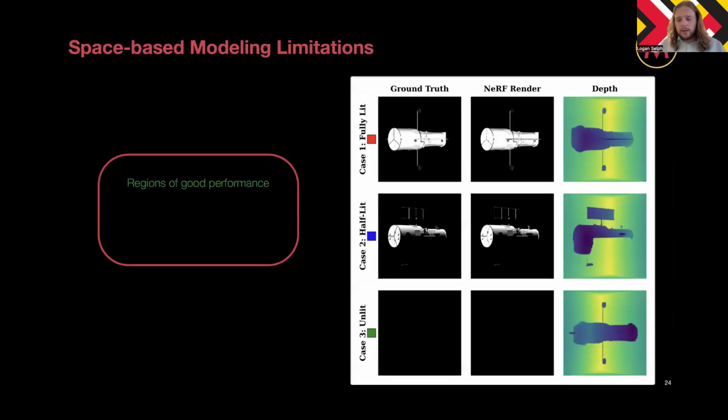Now, I was a little bit specific with my wording on how this is good visual performance. You can see this in the first two columns here too, between the ground truth and the NeRF renders. It has good visual performance. But if you look at the depth field, you see a different story. The depth field here is the NeRF's output of its representation of the underlying shape model that it's learning. And as you can see, especially in case two, it is incomplete. Half the spacecraft is just about missing.